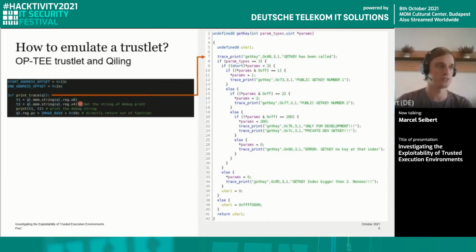GetKey has been called in this example. After that, we simply print it out in our Python console, and then we directly return out of the function so that we are not calling any instructions whatsoever for this function.